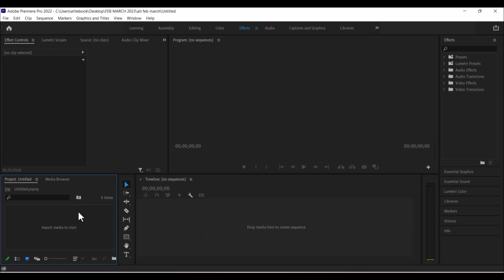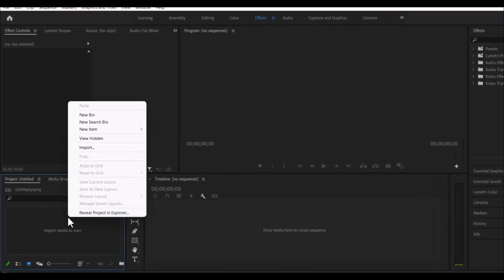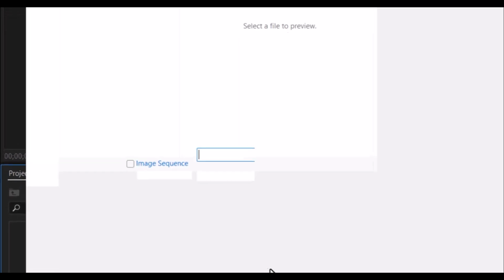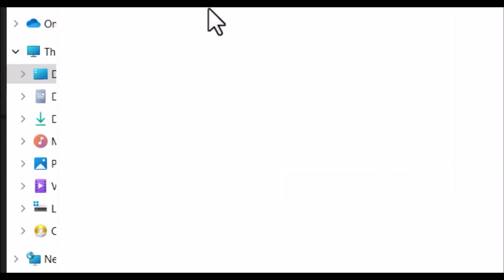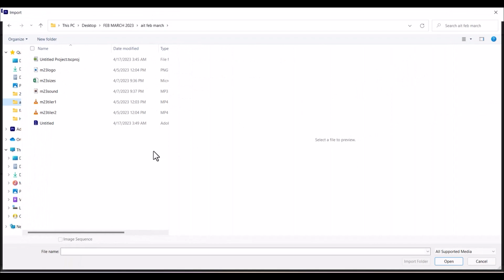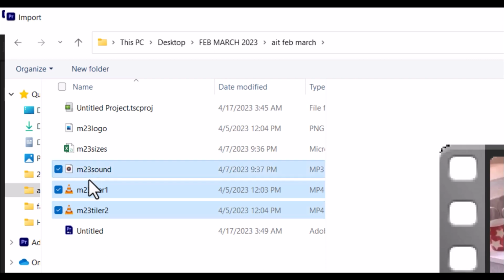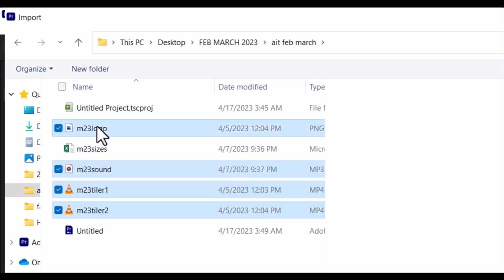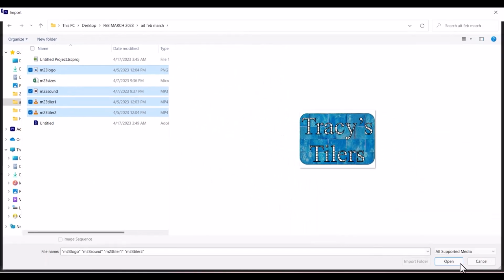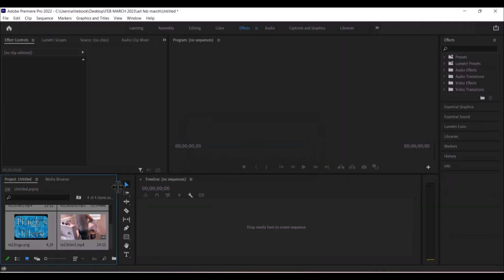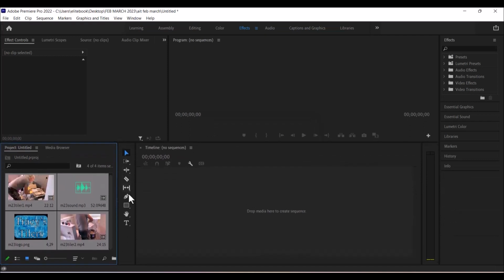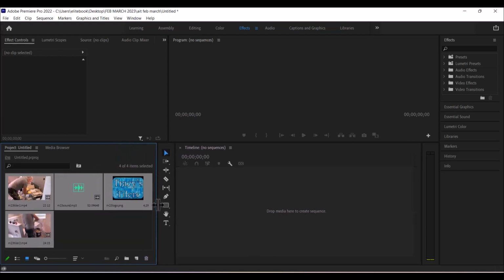Now I'll come down to my bottom left where the project bin is, and right click and import our files into the video editing software. You can resize the various sections by placing the cursor on the borderline and dragging as desired.